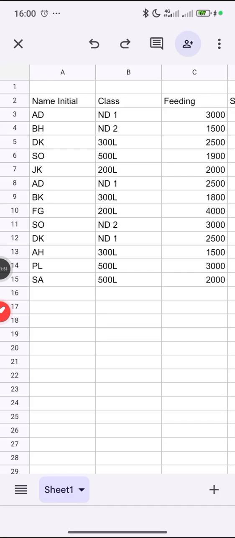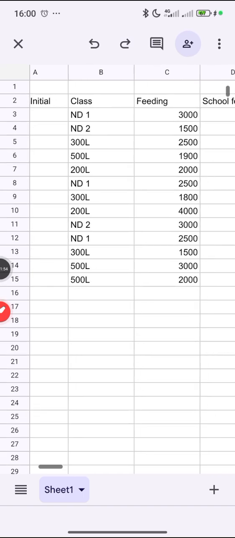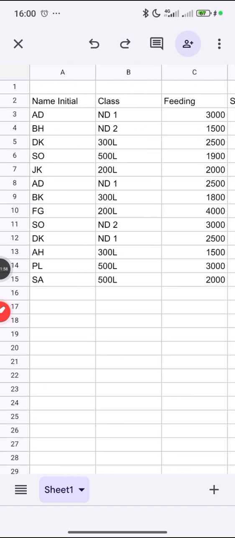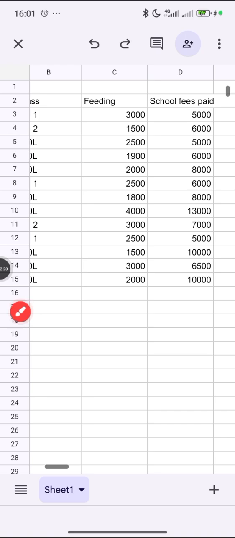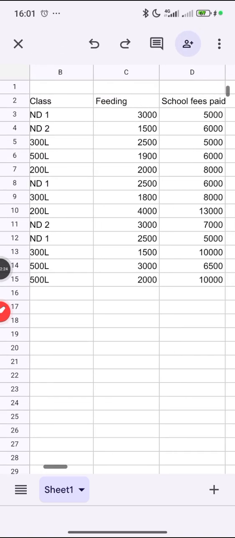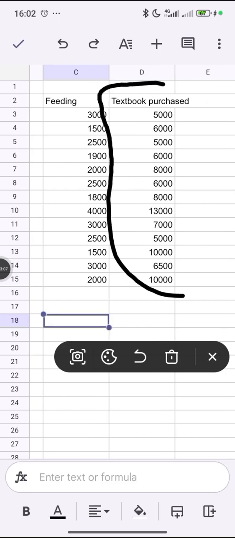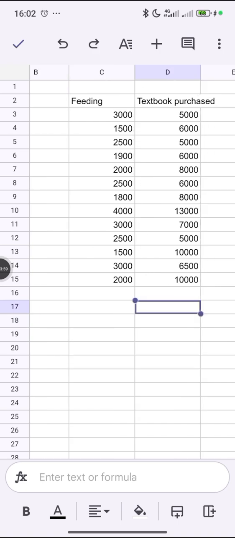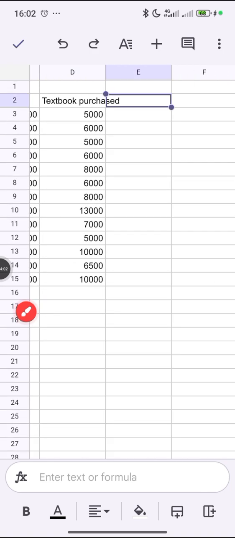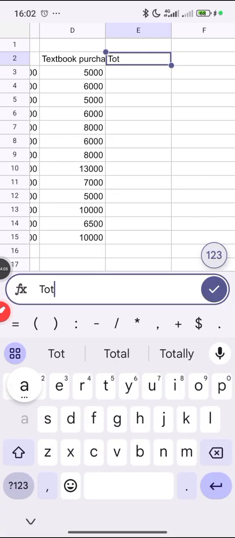Let's assume that this data is representing students in a higher institution. You can see we have ND1, ND2, 300, 500 level, 200 level, and the likes. Let's say we want to look at their feeding, maybe what they've spent in 2 days or whatever the case may be, and we also want to look at the textbooks they have purchased. Then we will look at a total by the time we go into calculation proper. So let's call this total expenses.